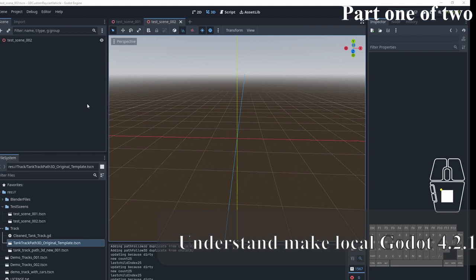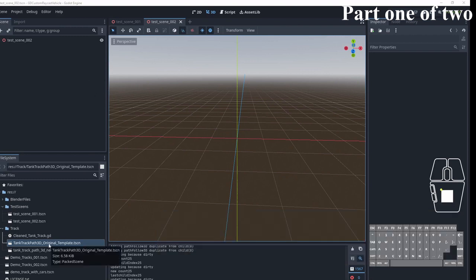Okay, this is a little testing tutorial about how to instantiate or reuse existing scenes.